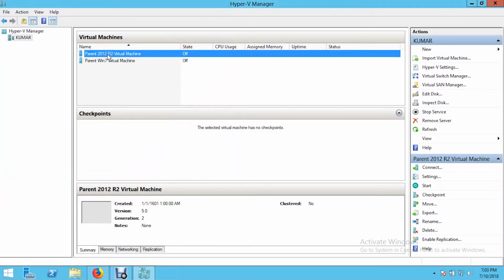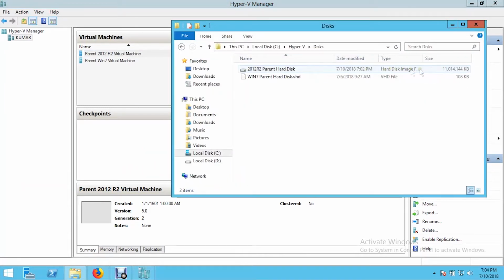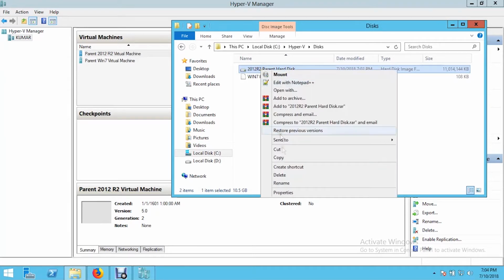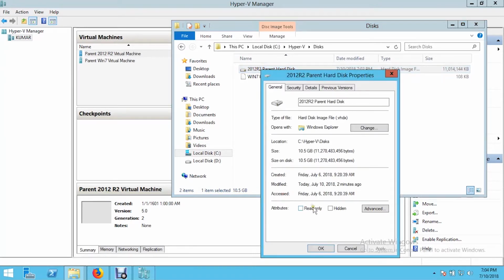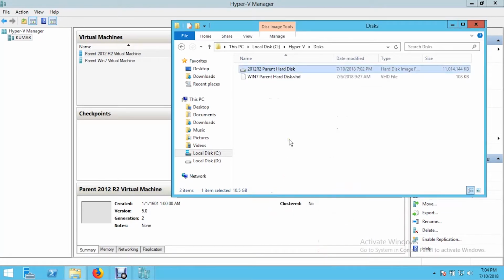So guys, as you see, it gets shut down. So as you see here, we have a hard drive with almost 10 gigabytes of data. So now we are going to right click, properties, and we are going to set read only. And why are we going to do read only? Because we do not want any changes anymore.